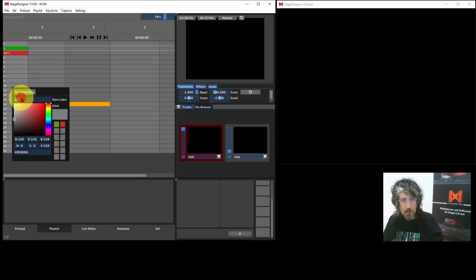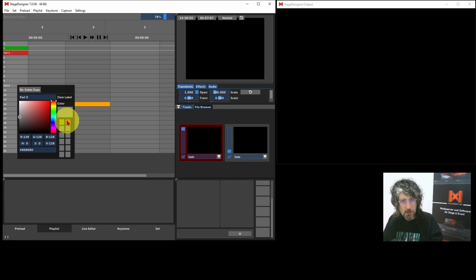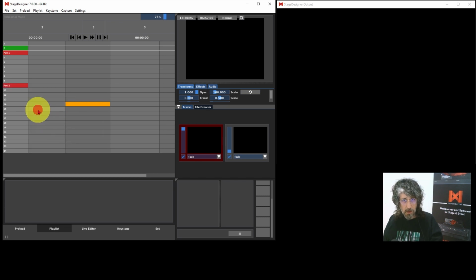and I can come down here, I can select this and name it part 2, and I'm going to change the color to the saved color that I have. And in this way I can easily make the playlist easier readable for me. So if I come to this playlist at a later time, I'm going to realize quickly that this is part 1 of the play and this is part 2.